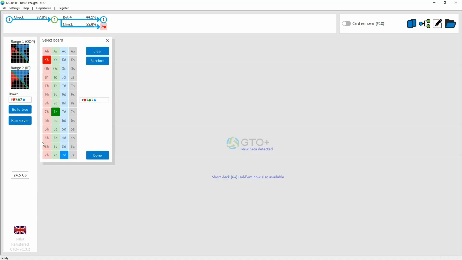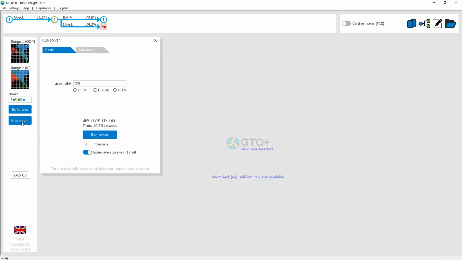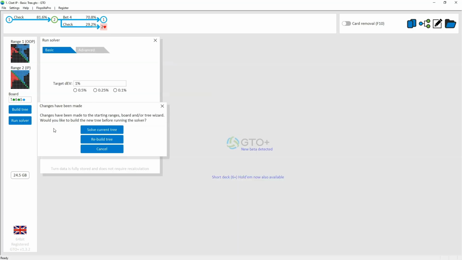So let's do that. King 7-2, let's pick something that is more connected. Let's go for a 10-9-5 texture. We expect this board to be better for the big blind cold caller, which means as the button aggressor, we're not going to be able to c-bet as aggressively on this texture. Let's go to done. Now you notice if we click run solver that we get this error message.